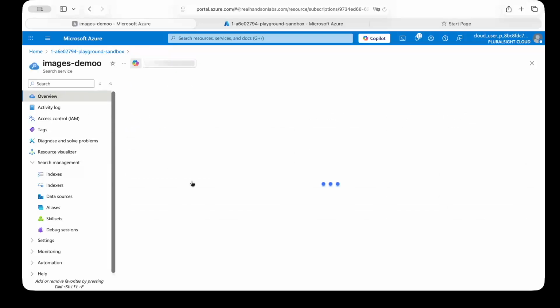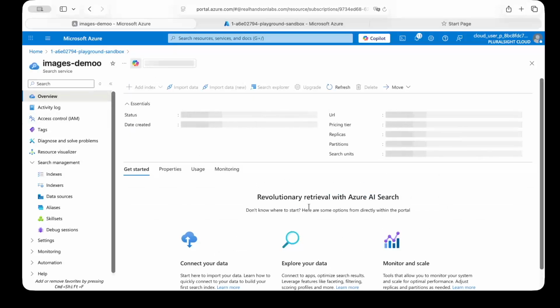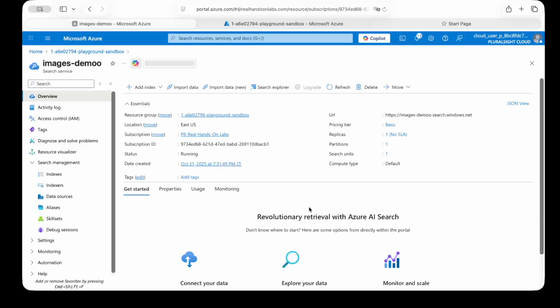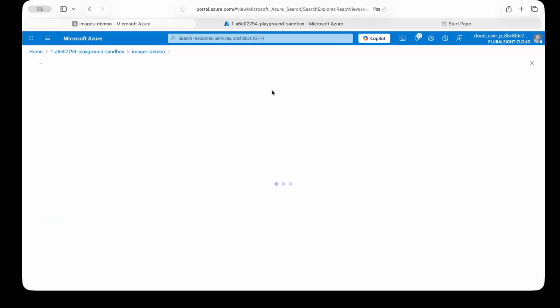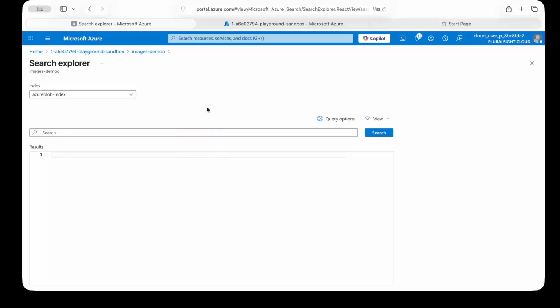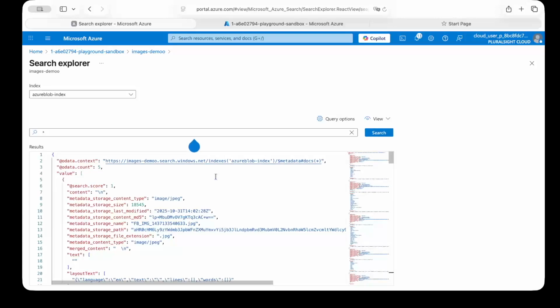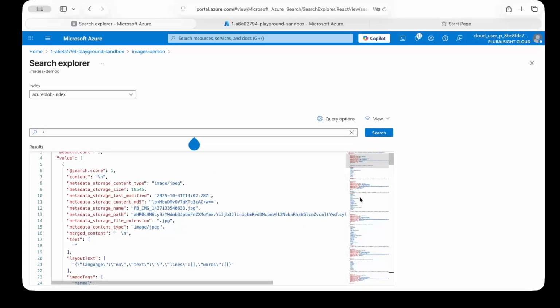Go to indexes. We can also go from the overview. Click on overview, click on search explorer, and start a search. From this, we have five images and five different sets of tags and captions.